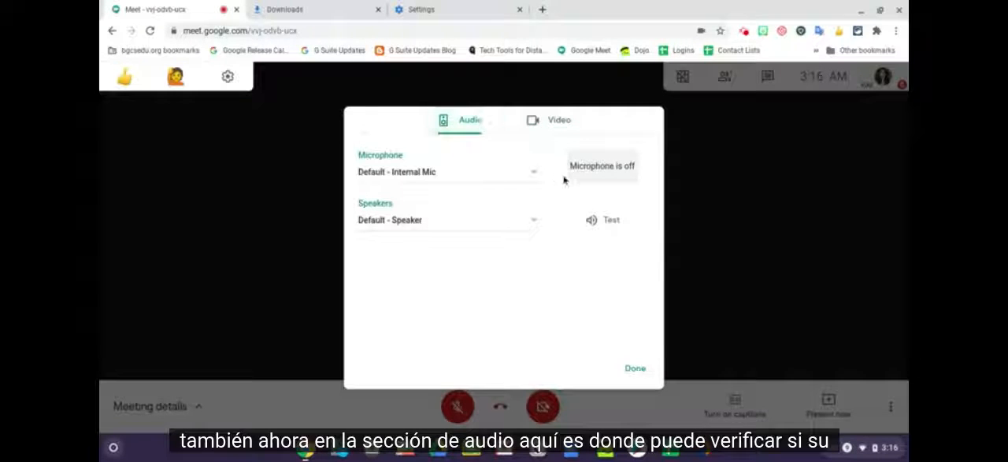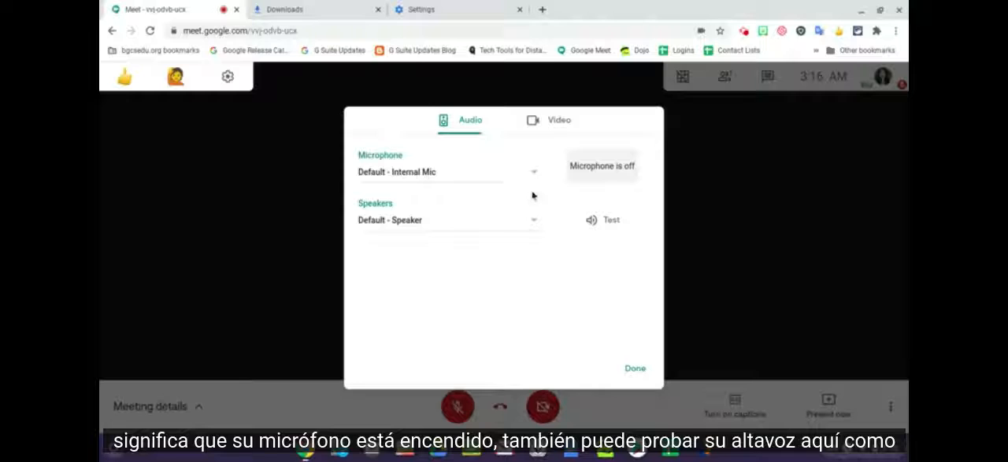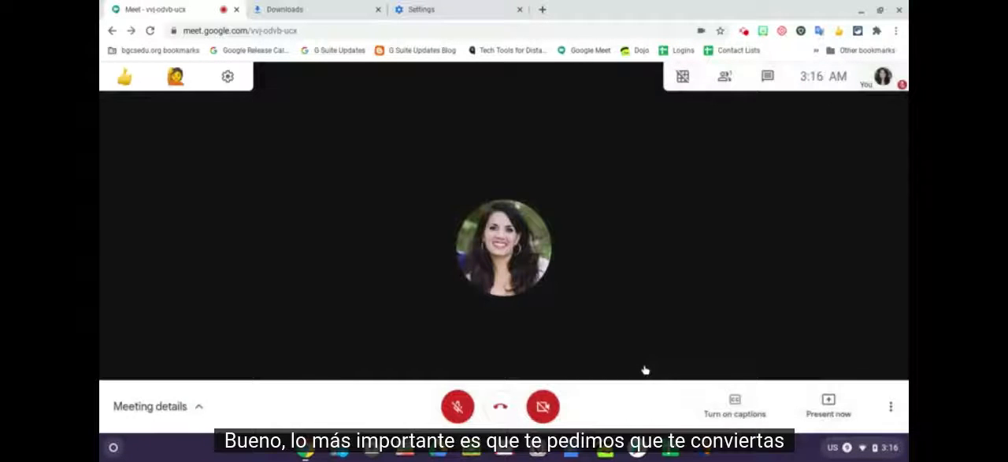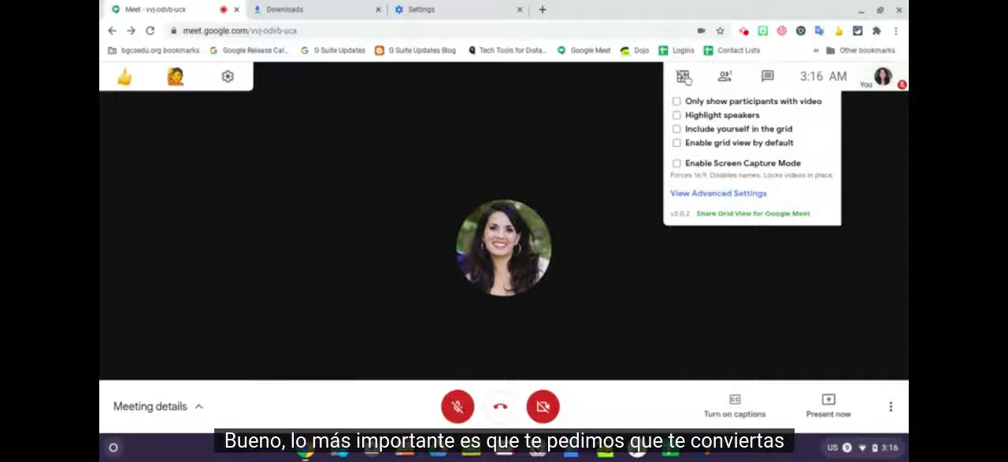Also know in the audio section, this is where you can check whether or not your microphone is on. If you see some dots moving here, that means your microphone is on. You can also test your speaker here as well. Most importantly, we ask that you turn grid view off.